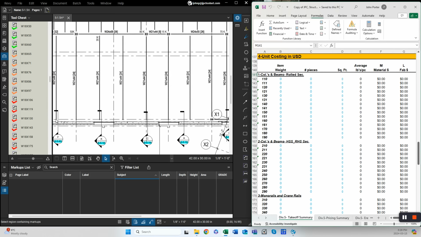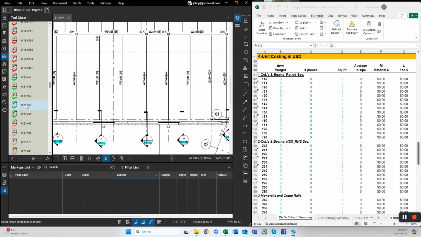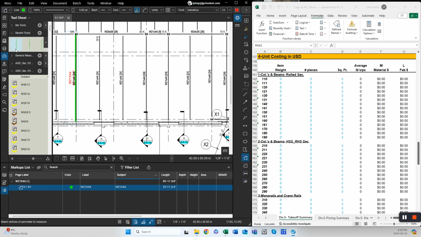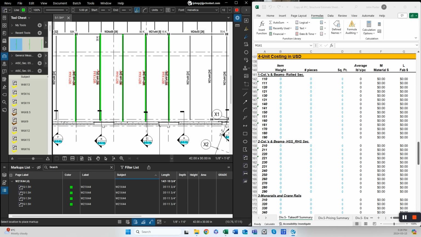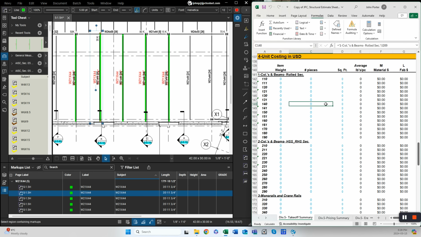So I'm going to start with 21 at 44s. As you guys know, I like to use the recent tools because that's less clicking that you have to do. 21 at 44s. So you see down below, it's being added to your markup list. And then if I go into my Excel spreadsheet, there's a bit of a lag in between because the information needs to transfer over. So I'm just going to hit the calculation button. And here are the 5 assemblies that I took off.